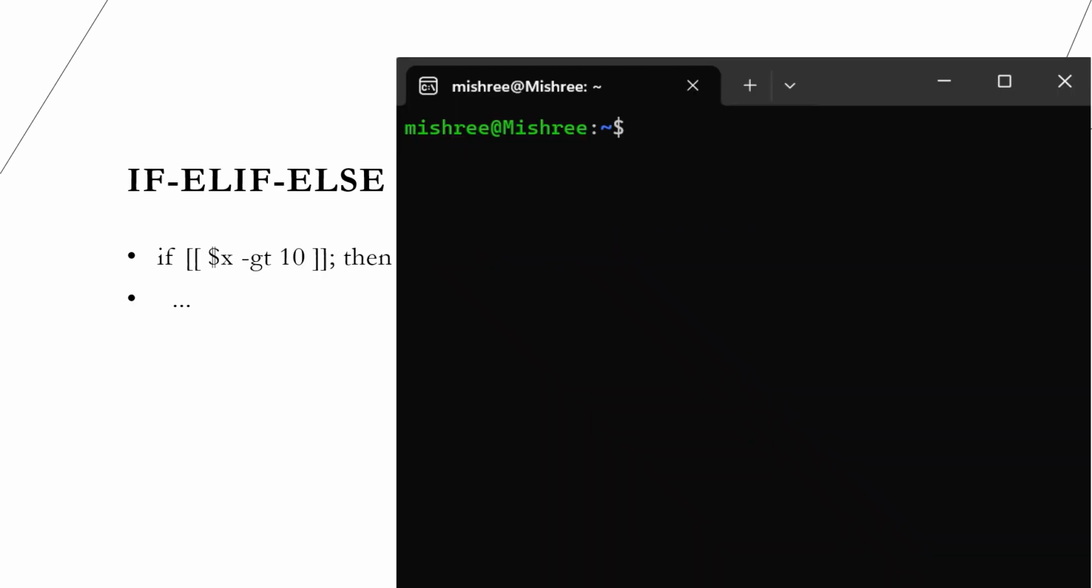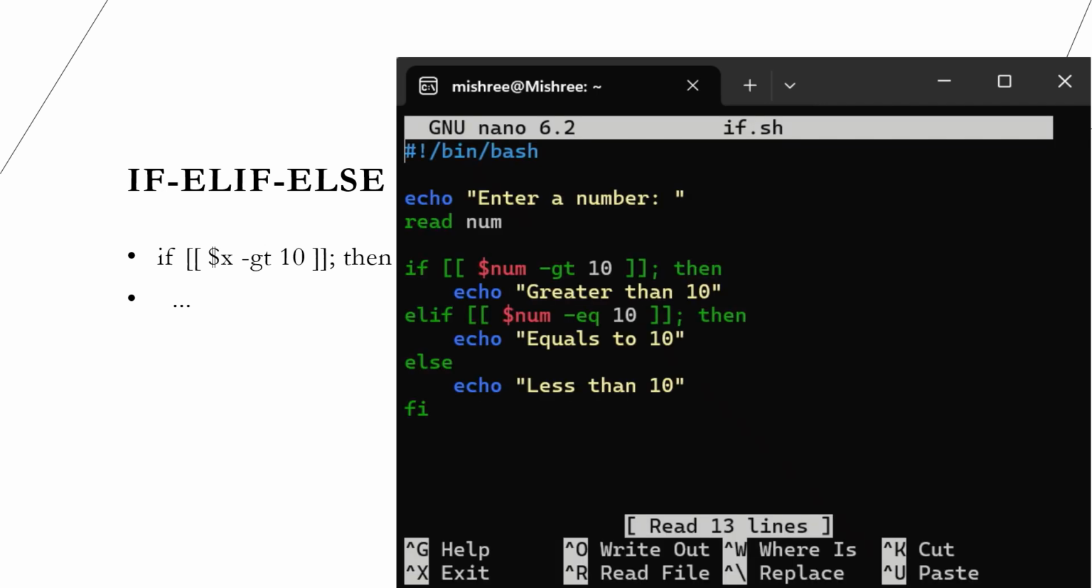Let us try the if else block. I have already made one file for that and I have named that file if.sh. So decision making is the key in scripting. So the first line always should be hash exclamation slash bin slash bash.